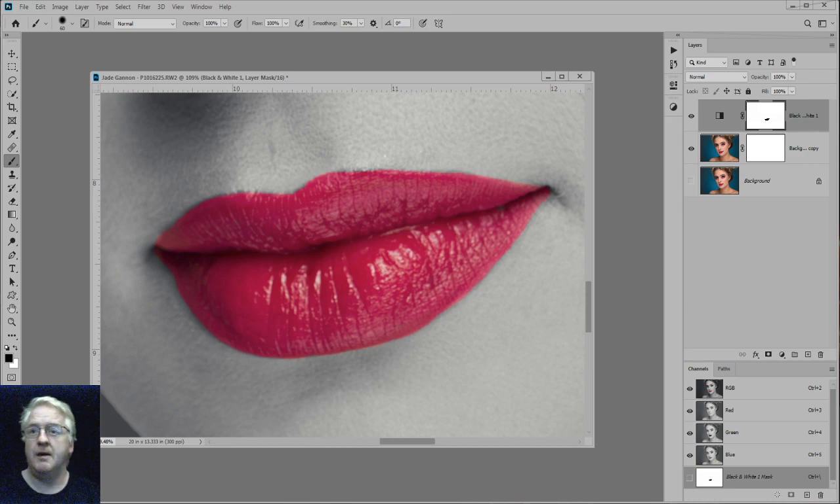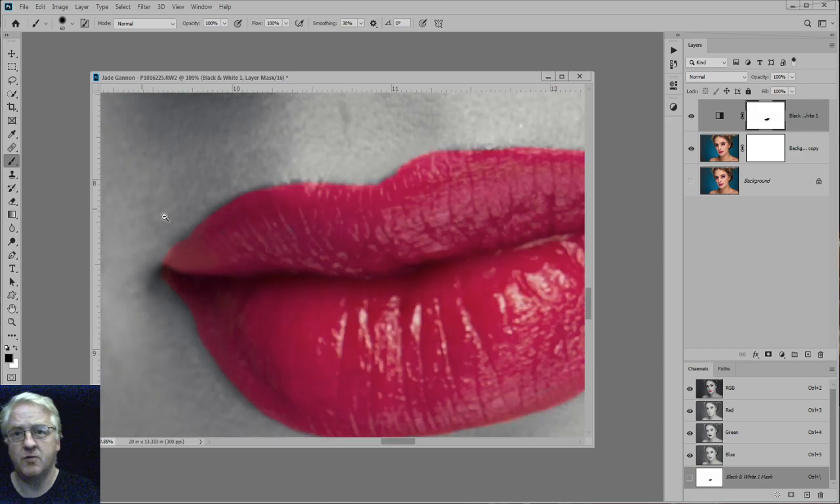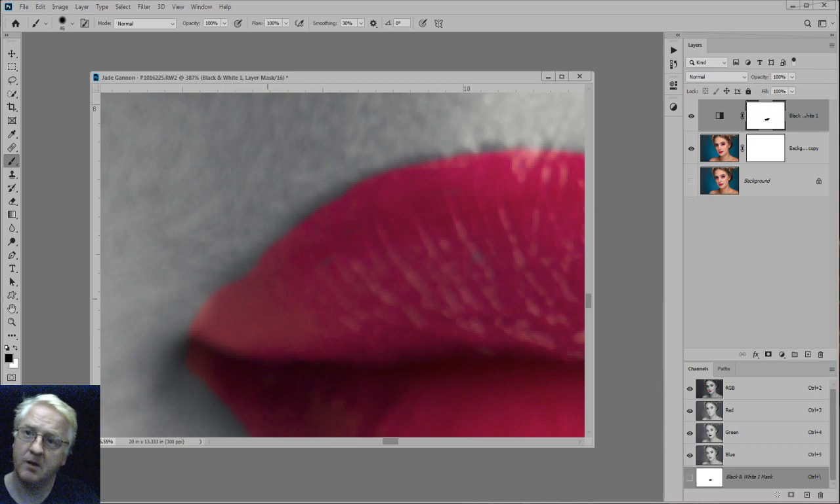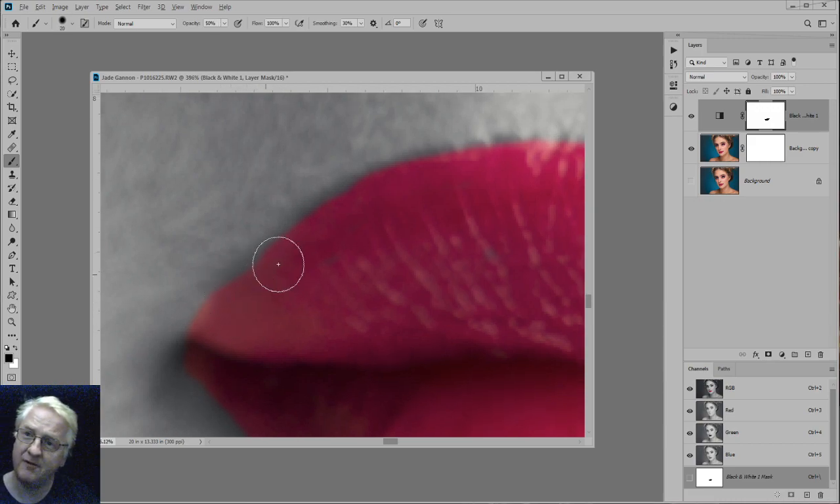so right, I'm going right up into here and hit 5 on the keyboard, and you get about 50% strength.